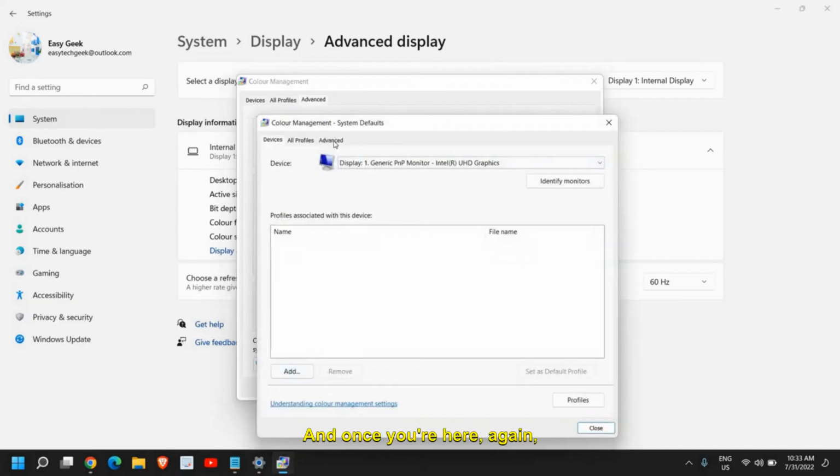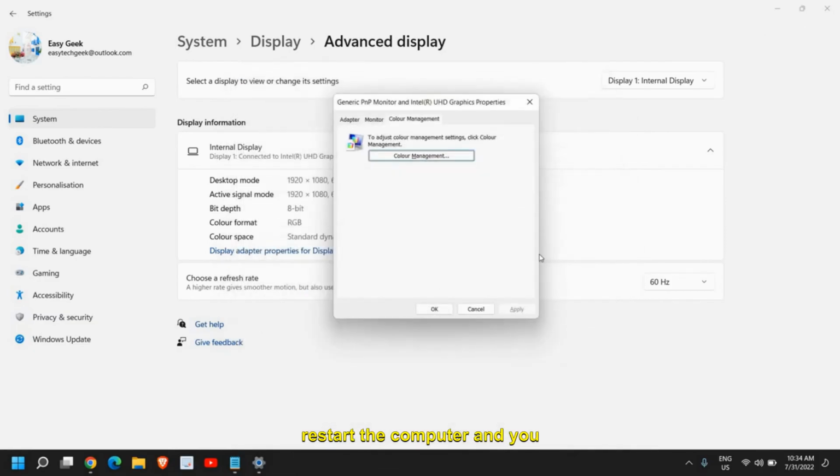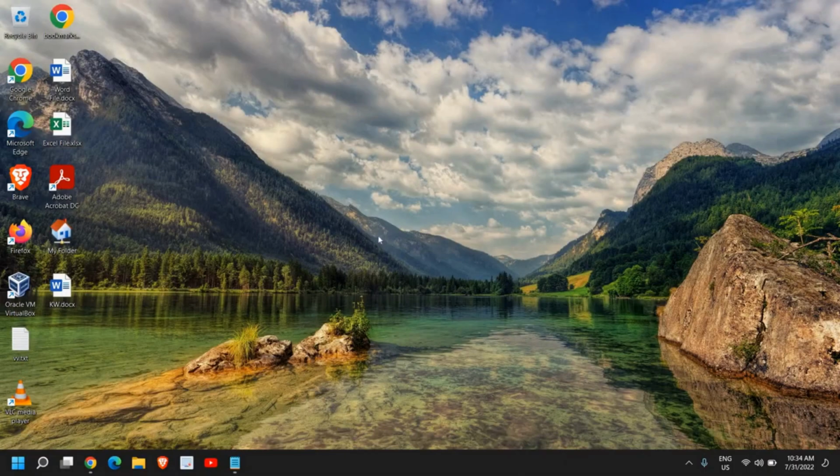And once you're here, again go to advanced option and select use Windows display calibration. In this manner, the system will automatically reset the color and it will select a default color management according to your Windows and the monitor. Once you have selected, just restart the computer and you have successfully reset the color settings in Windows 11.